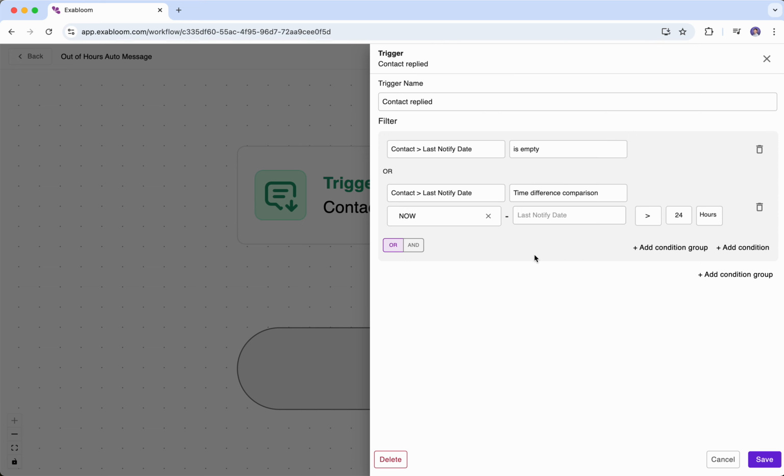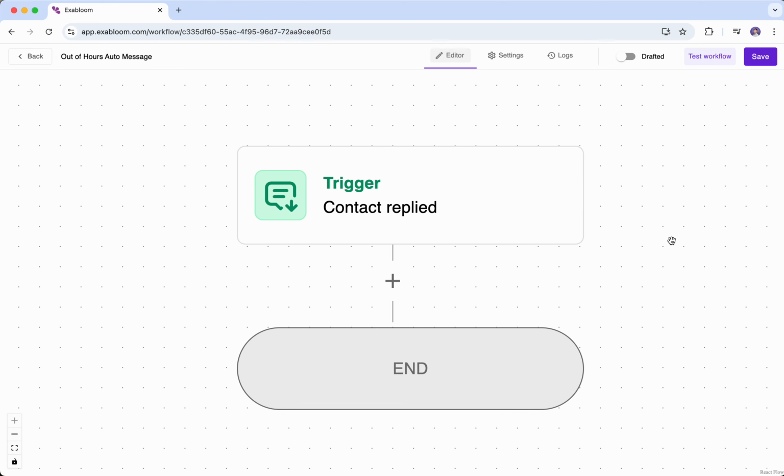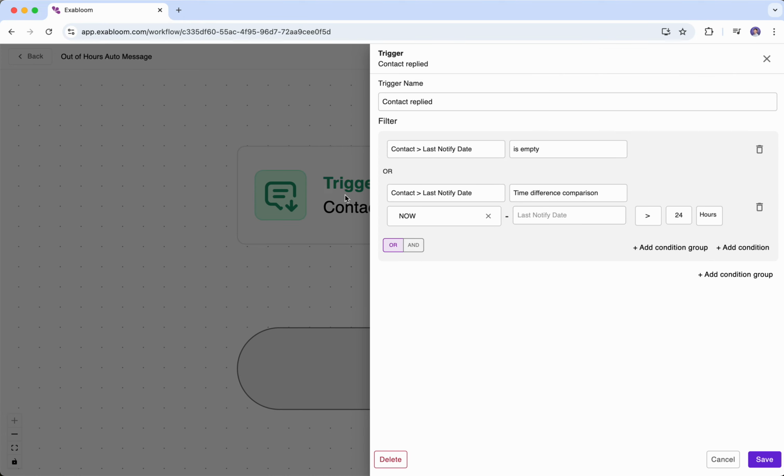So once we have set up these two filters, make sure to click Save. And as usual, once you have saved the filters, make sure to click Save for the entire workflow again. So that's how you configure the contact reply trigger to control whether the contact can enter the workflow or not based on the conditions that you have set.